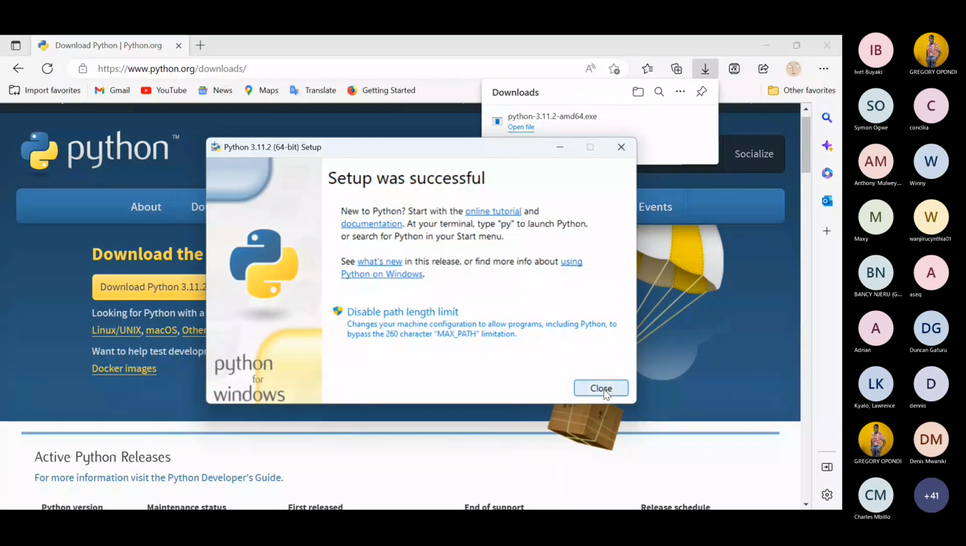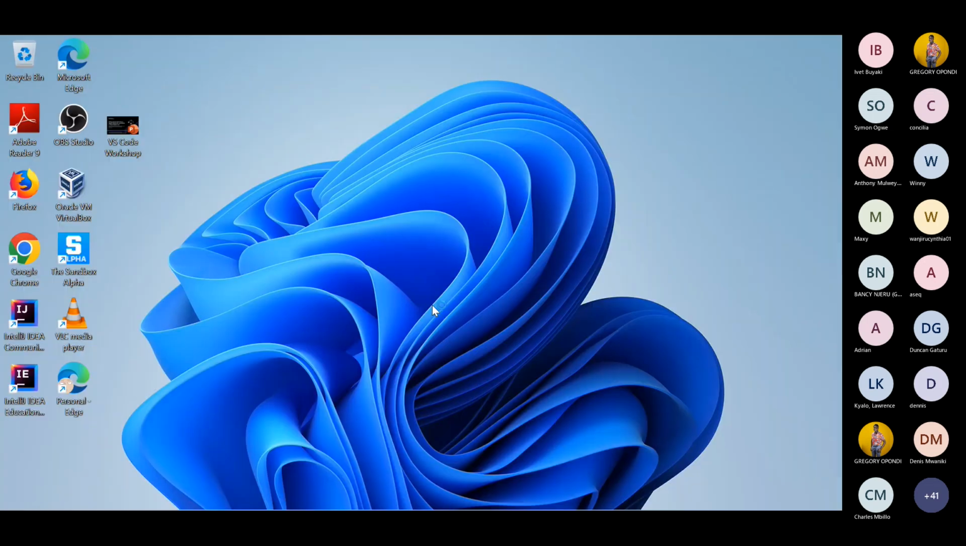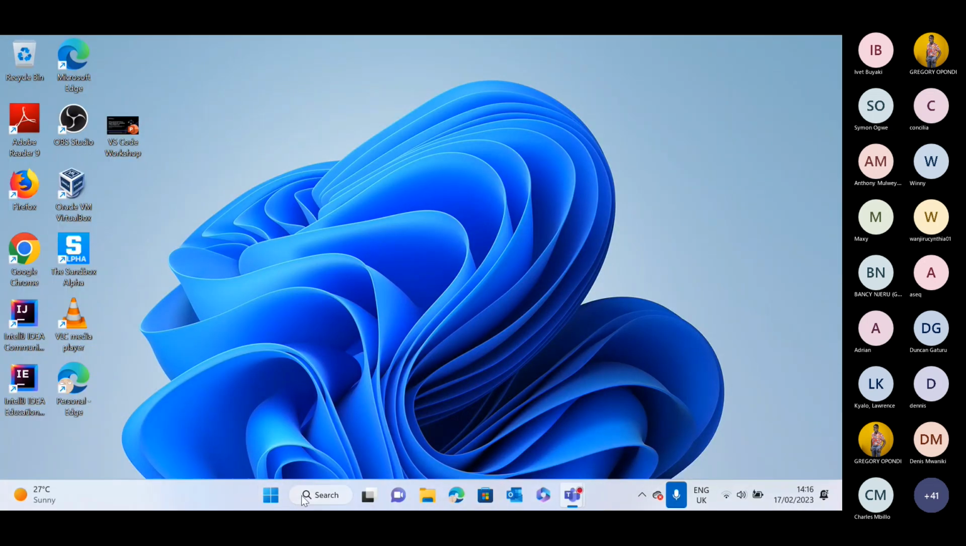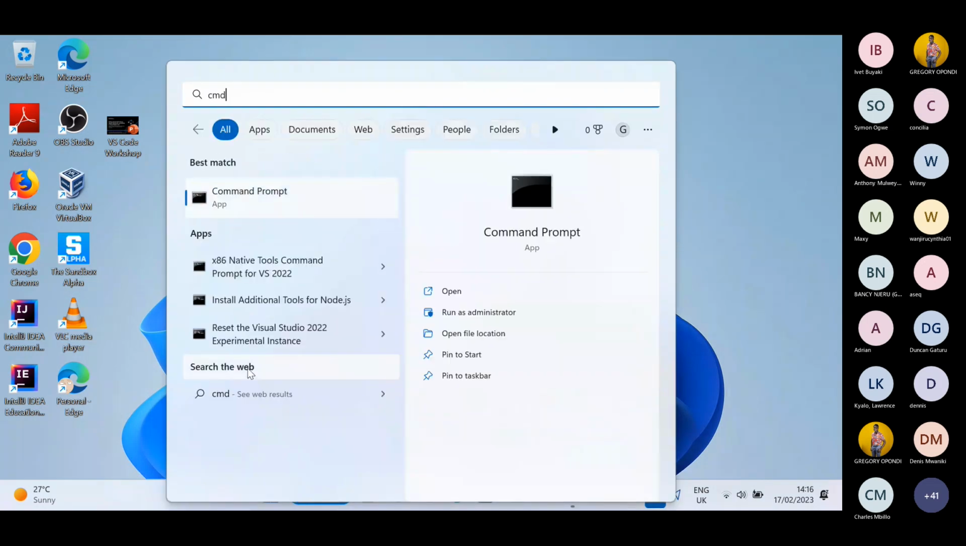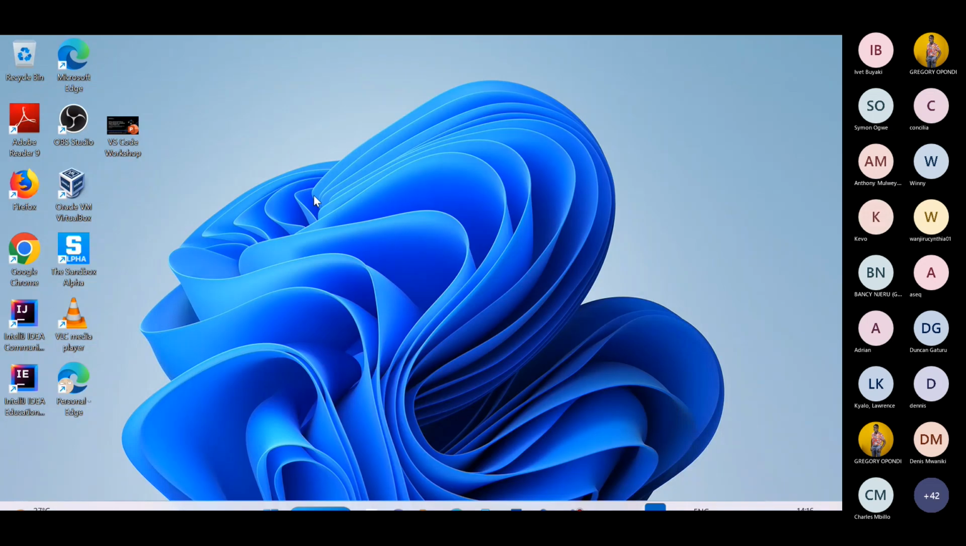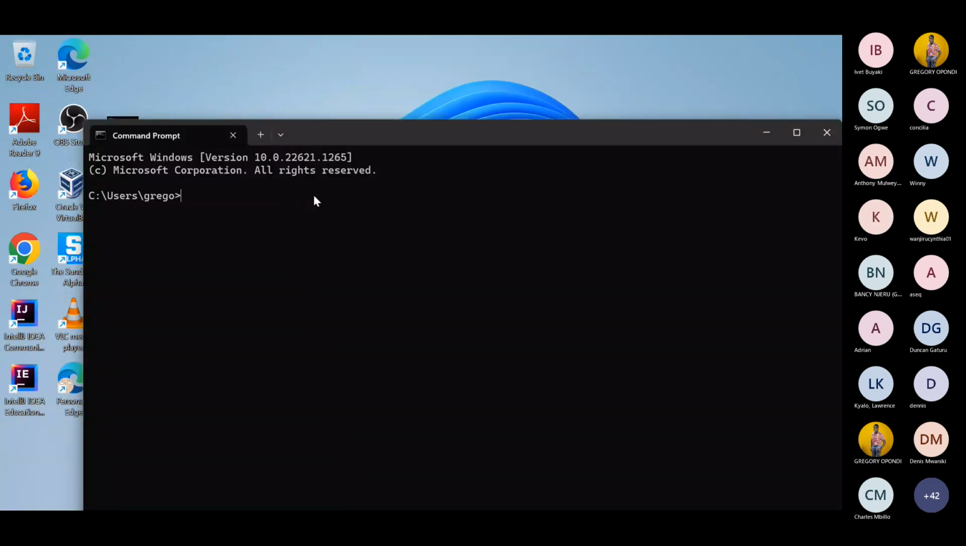So now that the setup is done, you can click on close and then check if we installed it correctly. To check, we are going to open our command prompt by typing cmd. Mine happens to be there already. Click on it and type python --version. And it tells us Python 3.11.2. This shows us that Python has been correctly installed into our system.